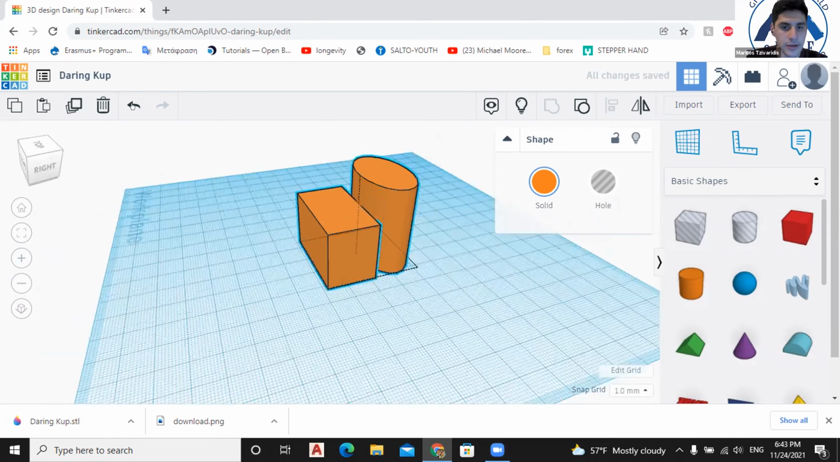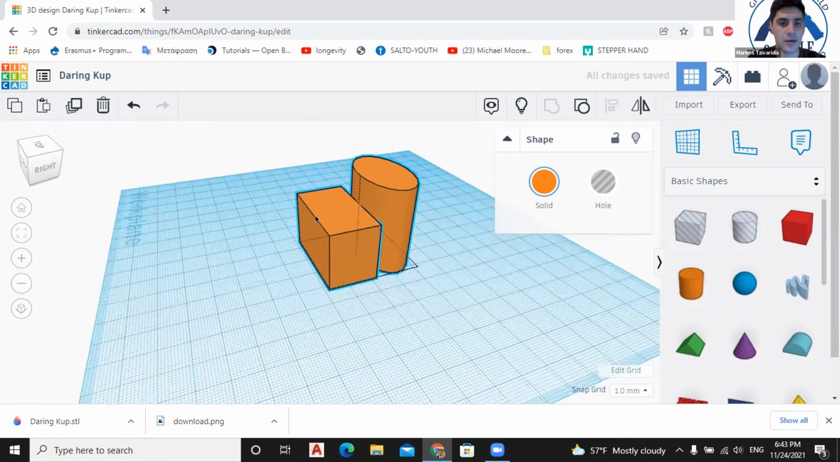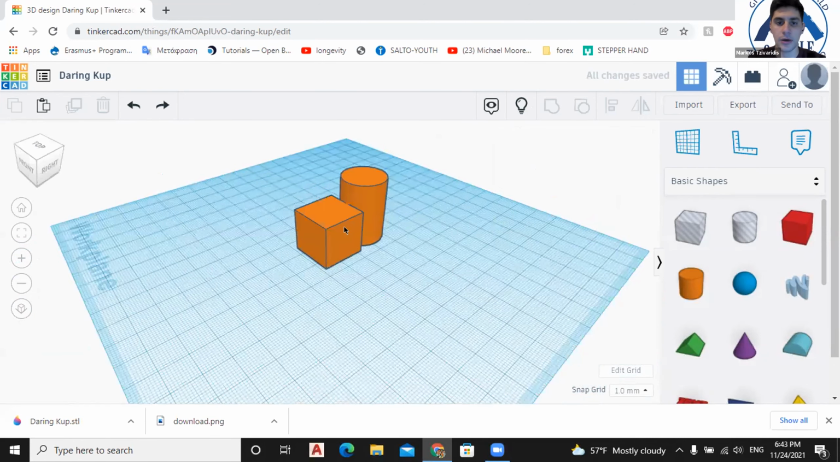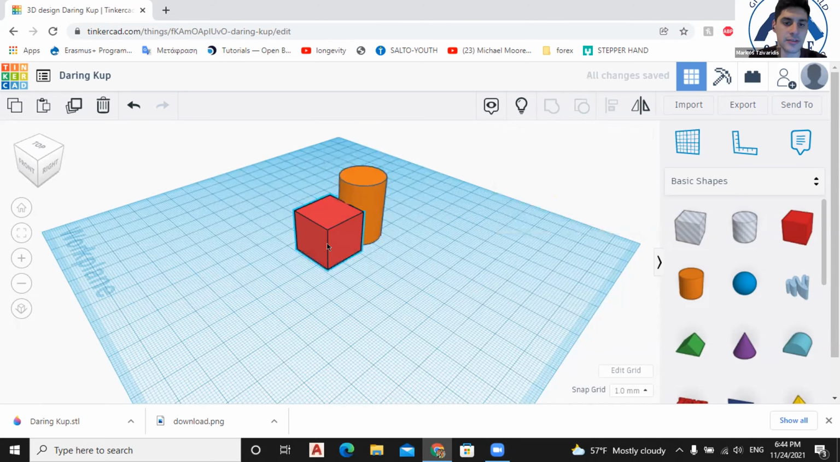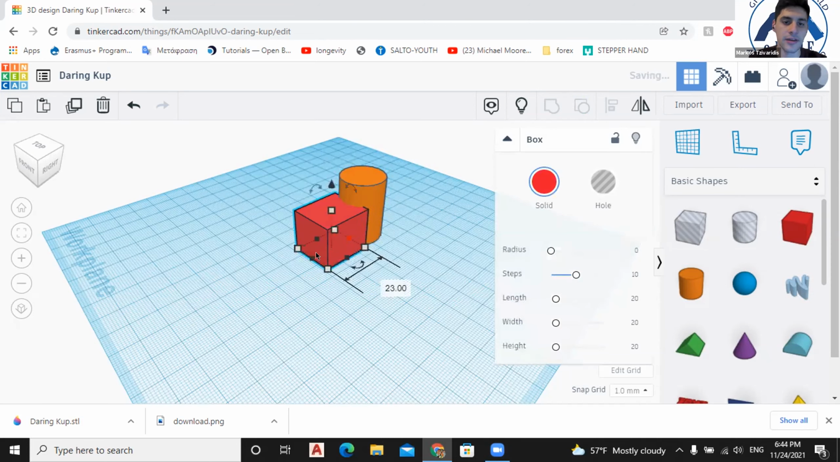Let me go back a little bit. One interesting thing to show you. No, first of all, let me show you ungrouping. Next to this button, which is group, is the ungroup button. And it's actually pretty self-explanatory, guys, right? If I click it, now I have two objects again. I can take my box, move it, and nothing happens to the cylinder.